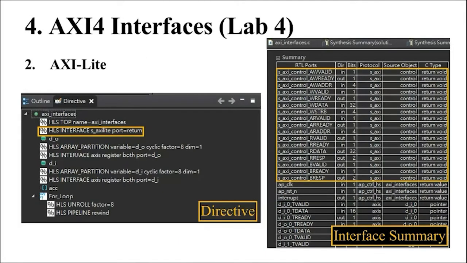And this one is the block level protocol using AXI Lite. And the right-hand side is the associated port of AXI Lite.